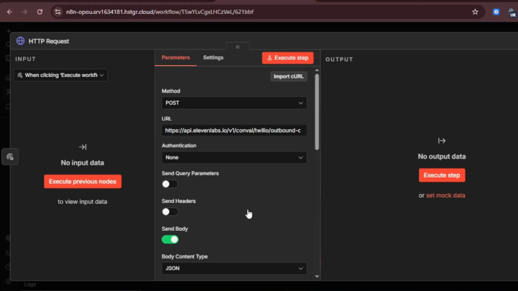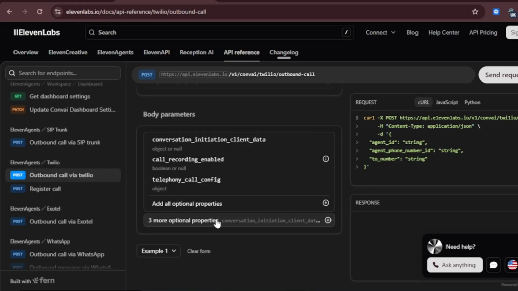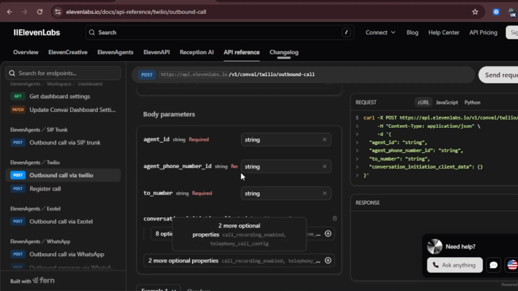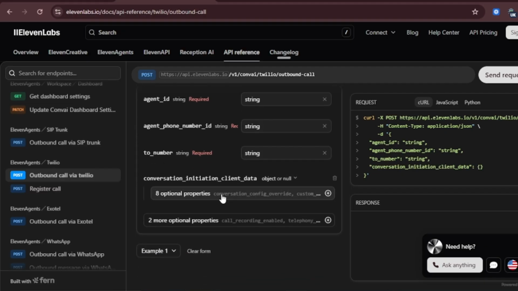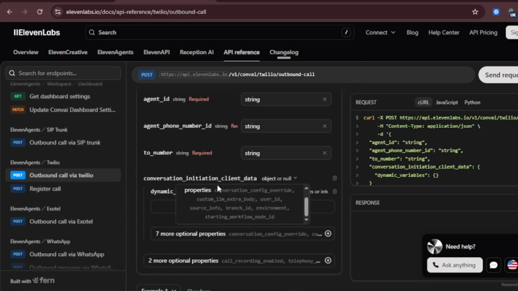So when you paste this curl command, you will click on import, and this will be imported in the HTTP node. However, if you want your agent to know the information about the person before the call starts, such as their name, address, city, or any other detail, then you have to customize this JSON slightly. So here are the parameters like agent ID, agent phone number ID, and to number. Other than these, I will add the conversation initiation client data. After adding this, I will search for dynamic variables. So these are the variables you can add.